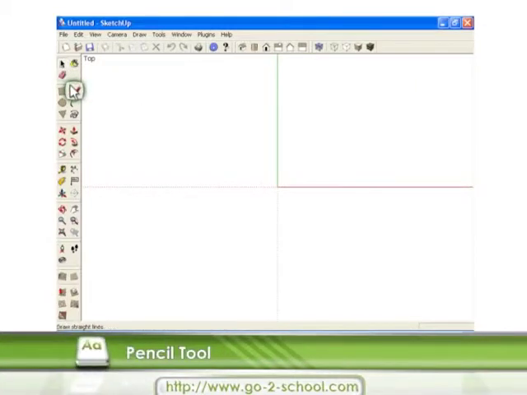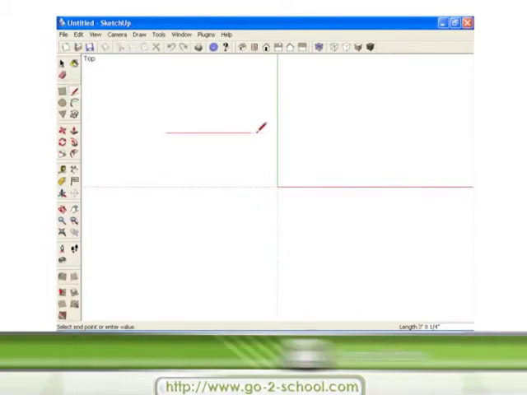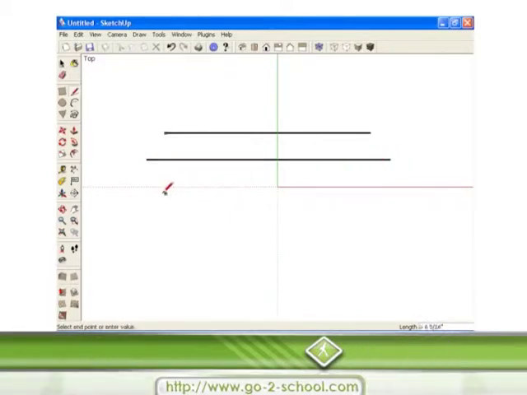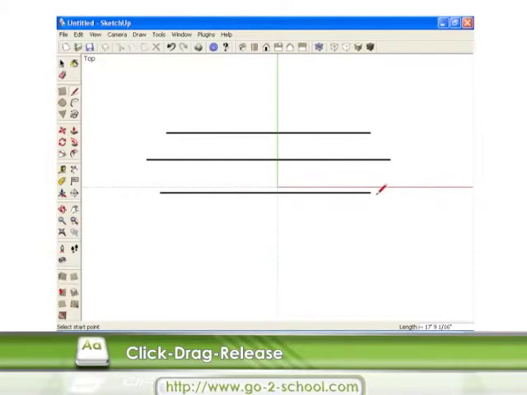Take the pencil tool. The first way to draw a line is to click and hold down on the left mouse button, then drag the mouse, and then let go of the mouse button. So again, click and hold down, drag the mouse, and then release, and you'll see that you've got a line. This method of using the pencil tool is called click, drag, release, or click, drag. For the most part in SketchUp, don't do that.